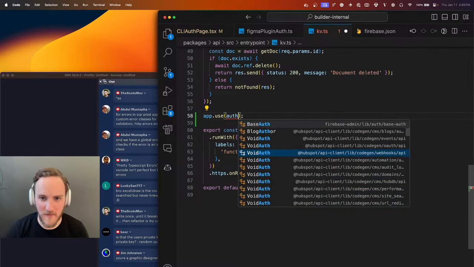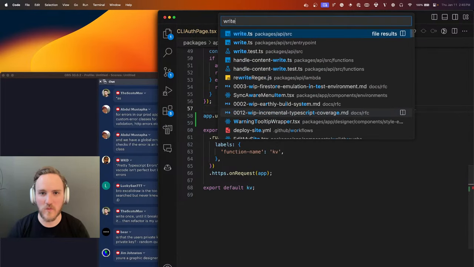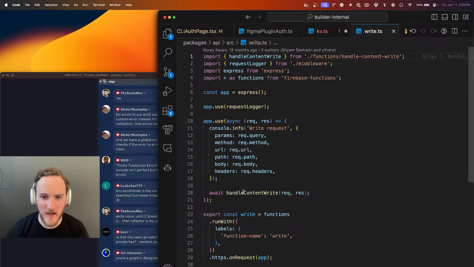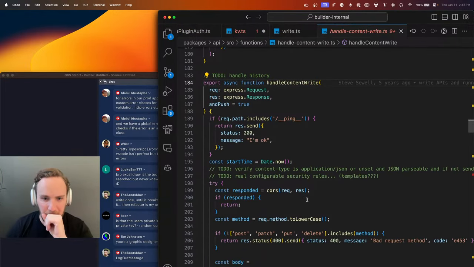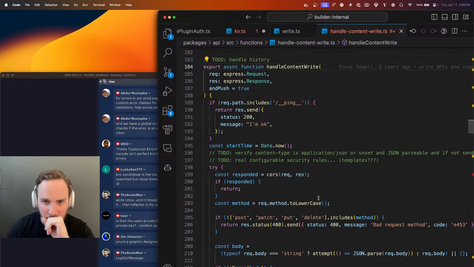Somewhere in this repo, we have some type of auth validation. Hold on, let me think. We have these write APIs. These write APIs handle validation. How are they doing it? Let's see.